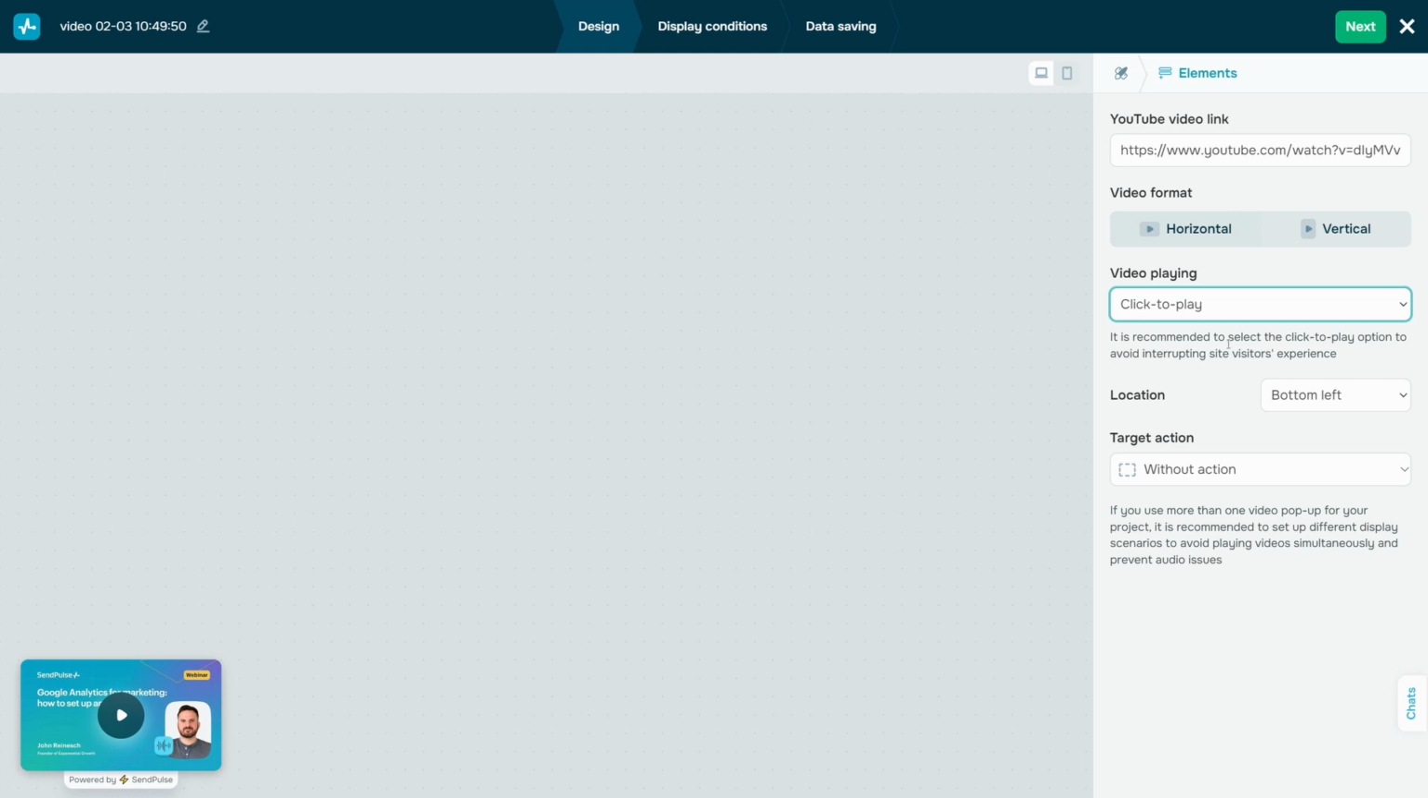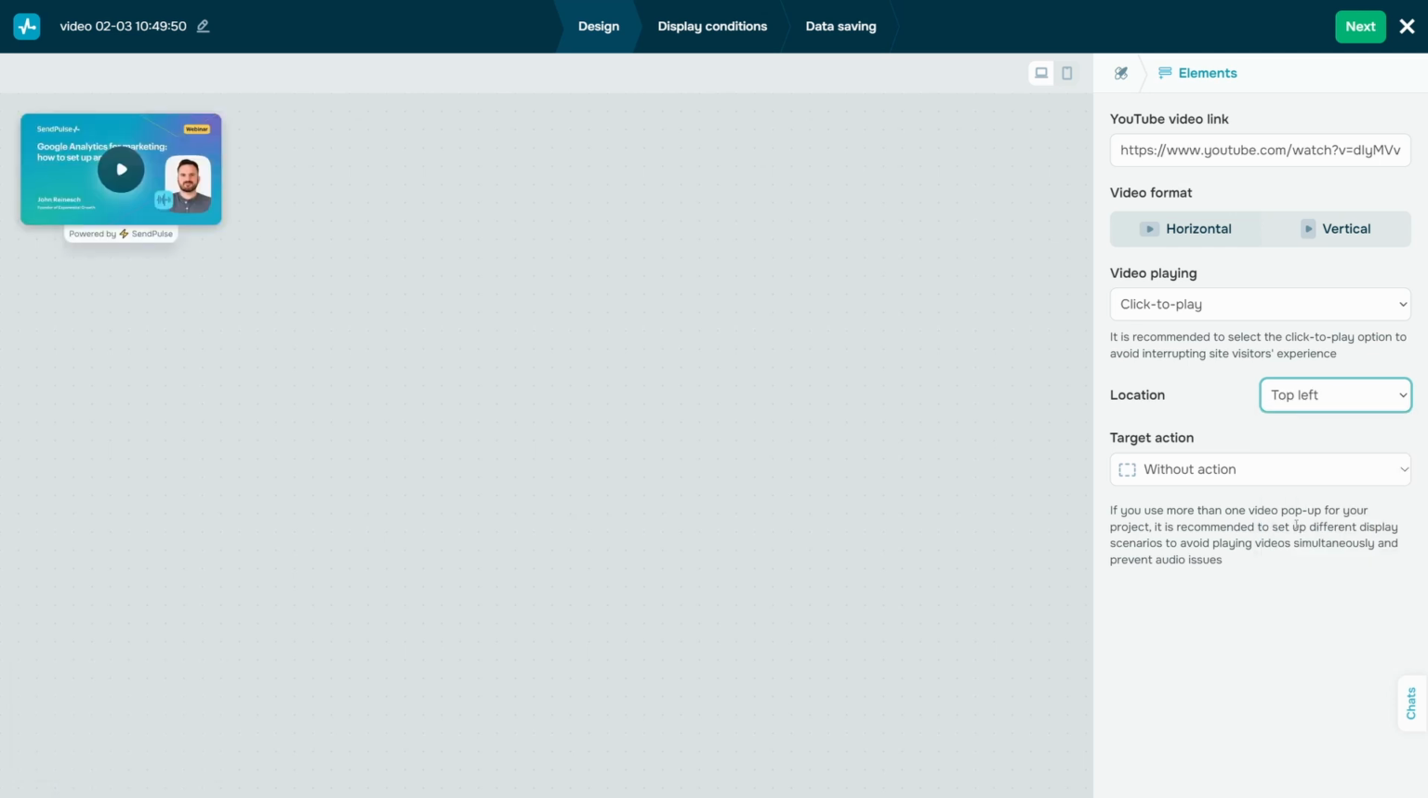Click to play. Once your page is loaded, users will see your video preview. The video will start playing when users click your pop-up. Mobile device users need to click your video pop-up to play it. Select the placement relative to the edge of the screen. Select a target action. Without action, your pop-up will display only the video.